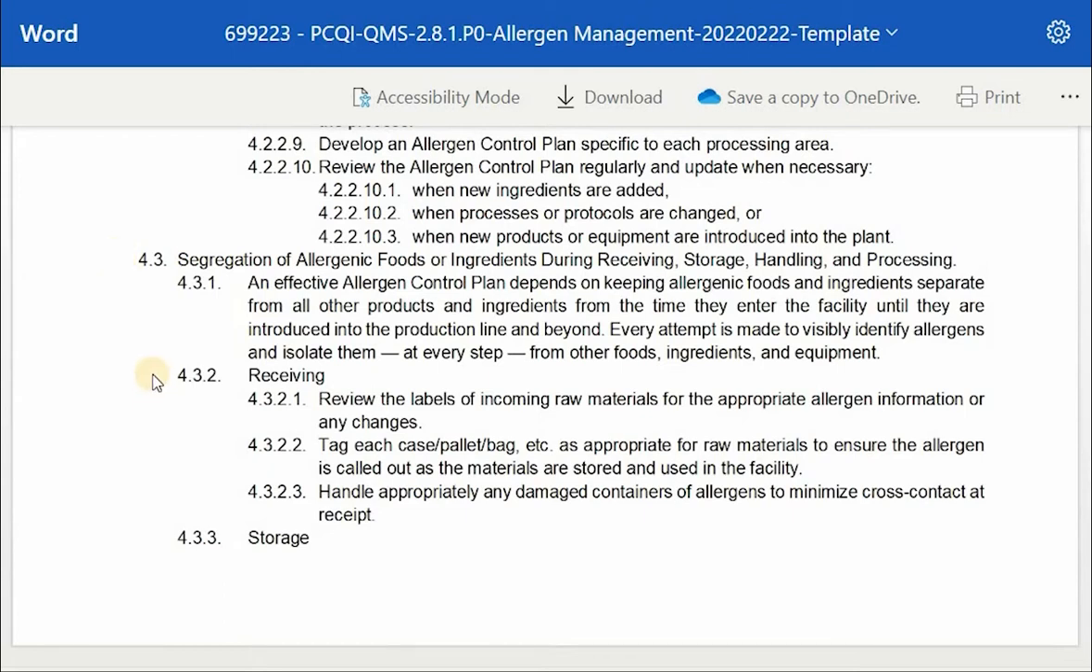Next, we have the receiving. Review the labels of incoming raw materials for the appropriate allergen information or any changes. Tag each case, pallet, bag, etc. as appropriate for raw materials to ensure the allergen is called out as the materials are stored and used in the facility. Handle appropriately any damaged containers of allergens to minimize cross-contact at the receipt.